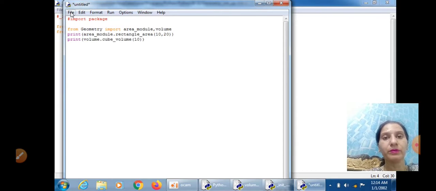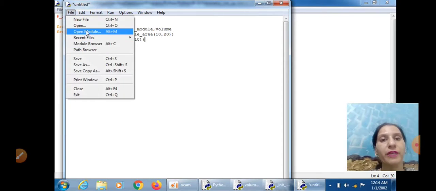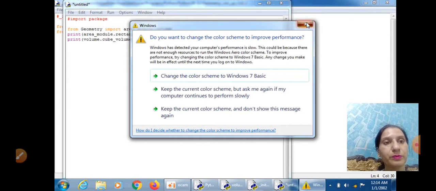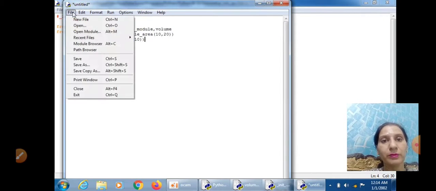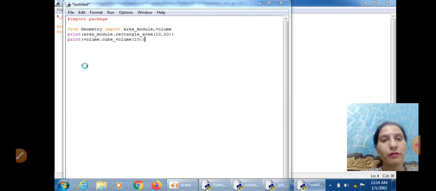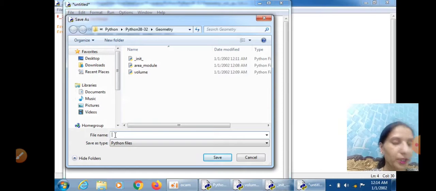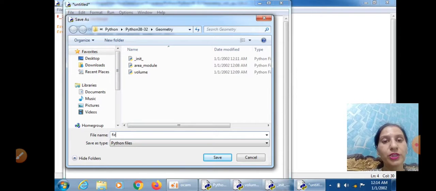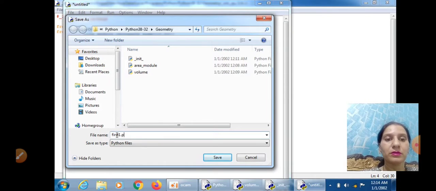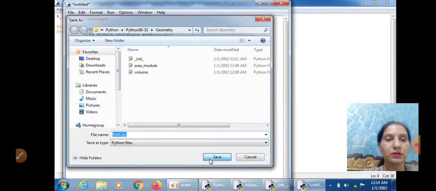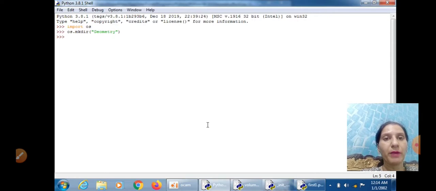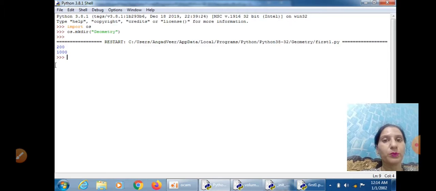Run this program, but first of all save this program and then run it. Save it also in the geometry directory. Save it by any name. Suppose I have given first1.py. Save this and run your program by pressing F5. So this is our output, 210,000.